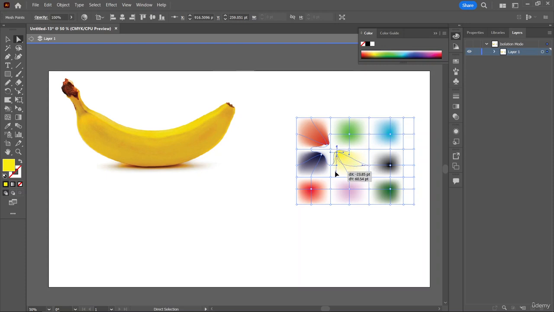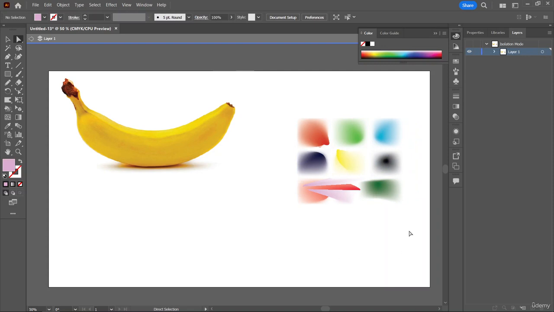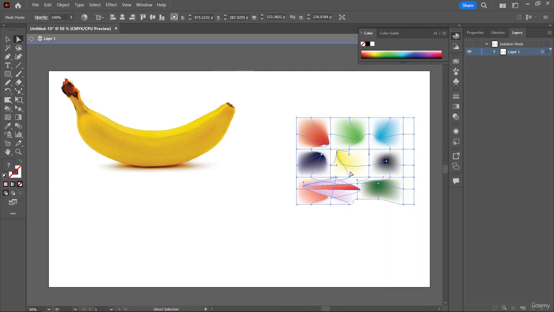We can also use the handles to create the color that we want, as you can see over here. As you can see, they create perfect anchors for creating our colors. So I want to mix that and this. So this is how you basically use the mesh tool. Now I'll use the mesh tool to recreate this banana.